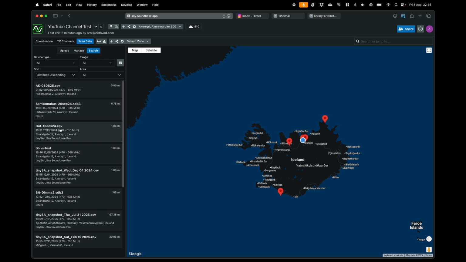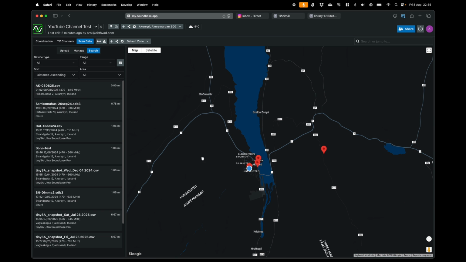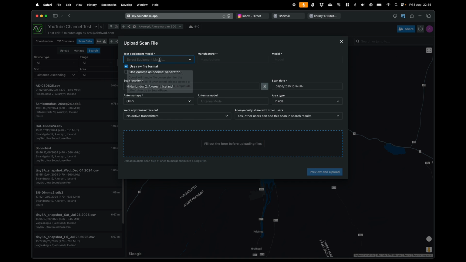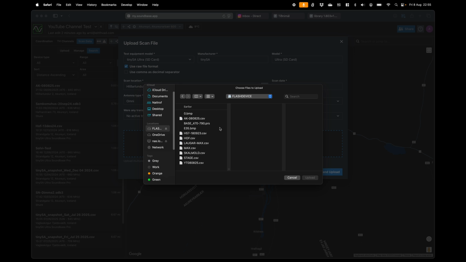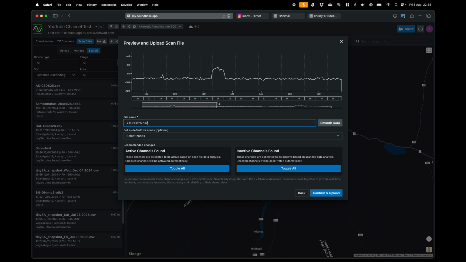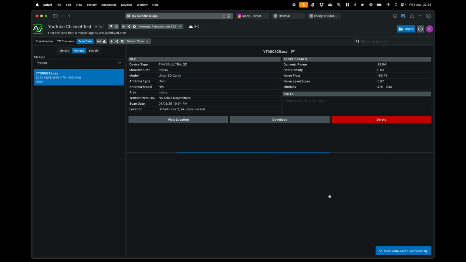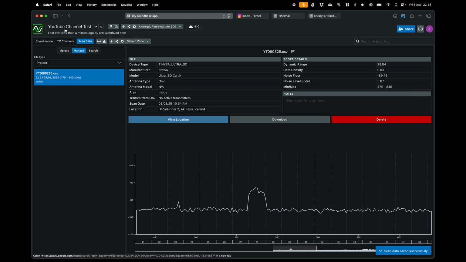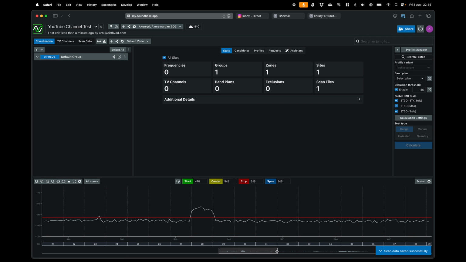And I can see some of the parameters of each scan, but I'm going to do a new scan, so I'm going to upload, and I'm going to select the model, which is the tinySA Ultra, the SD card, and then I just browse to my flash drive, and this was YT0808. Preview and upload. So this is the scan I just did. Alright, I will confirm that and upload it. And now this scan is here inside my project.